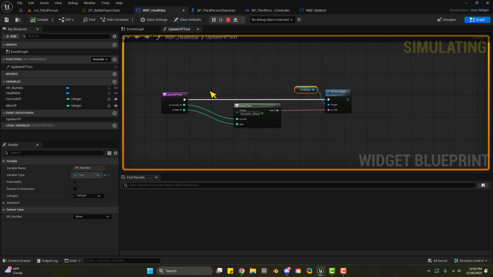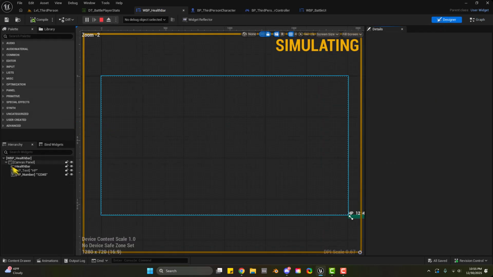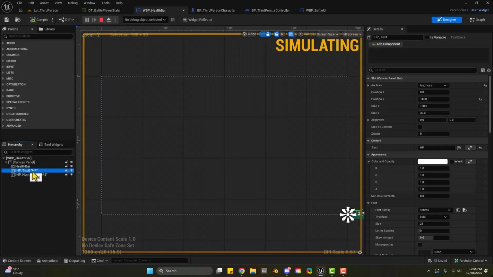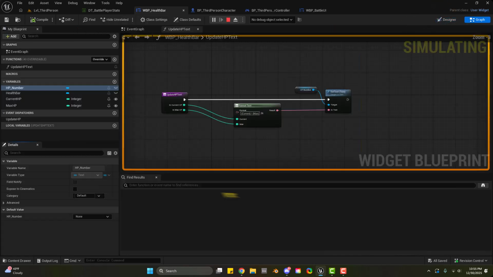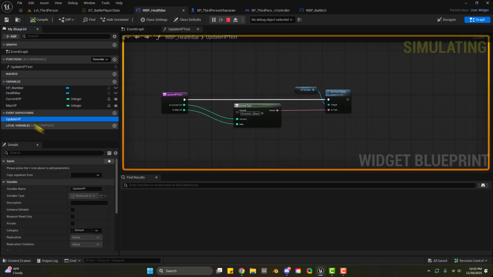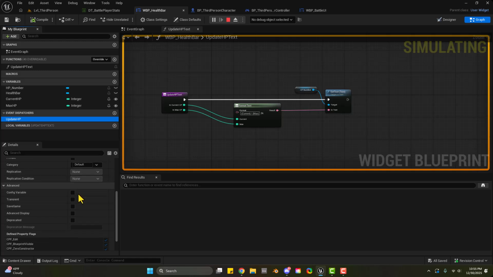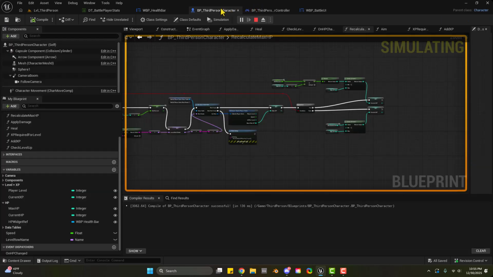So that health bar HP text is displaying, or I'm sorry, not HP text. This number here, the variable, is the number you're seeing, the 125 that updates with each level change. We also added an event dispatcher, update HP. So you can find all of this in the screenshots.